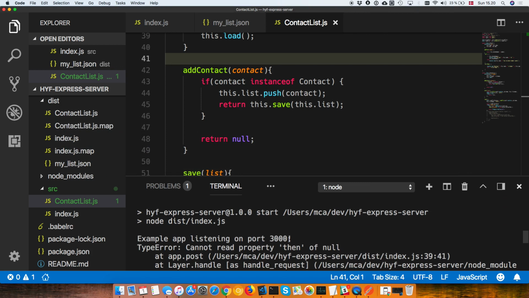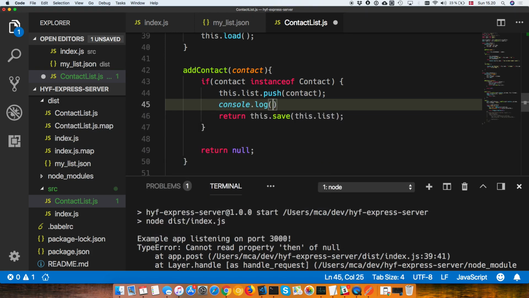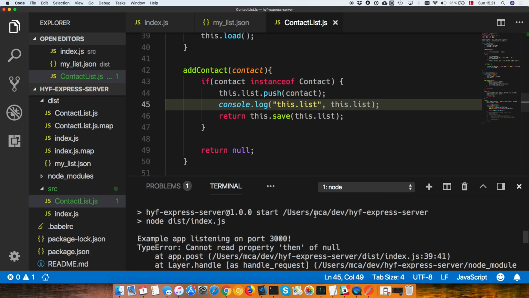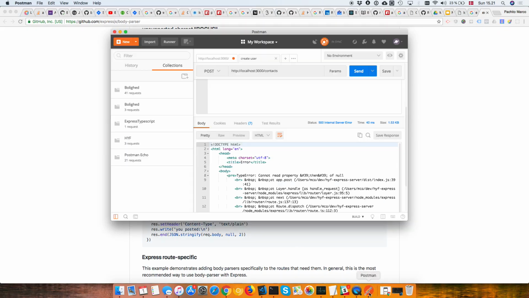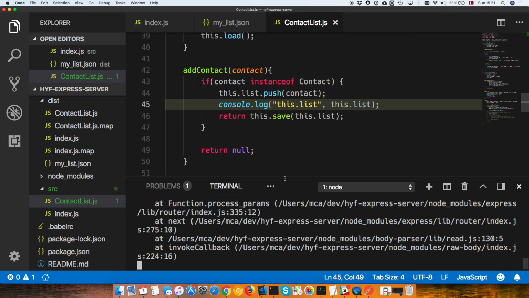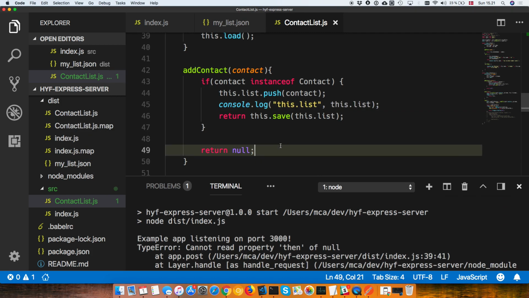Okay, I would like to console log the list here. This.list should change the list. Maybe it's not an instance. So if I send that one, I should be able to see the list somewhere here. No. It's even before that. So yeah, probably it's returning this.